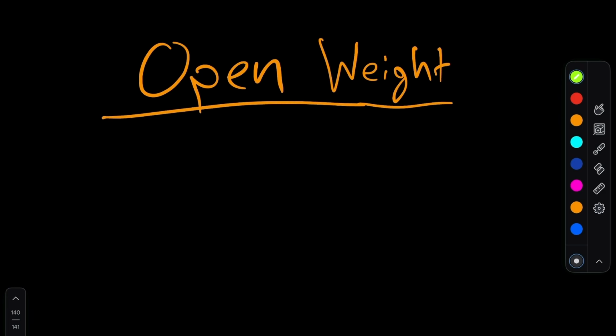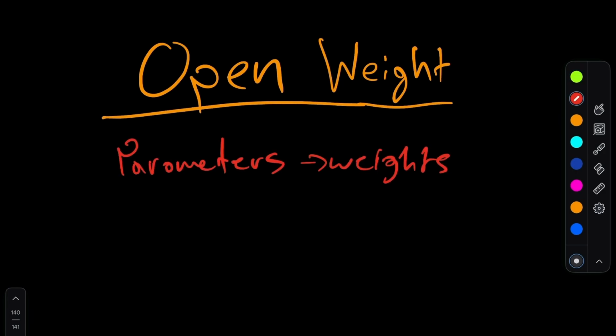But the weights are the most valuable component because training them requires enormous amounts of data and computing power and money. So an open weight model makes those learned parameters or weights available for download, usually along with the files and the instructions needed to actually run them. Depending on the type of license, the developers of that model might allow you to run the model, modify it, fine-tune it, redistribute it, build products on top of it.